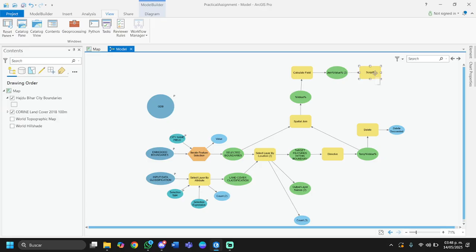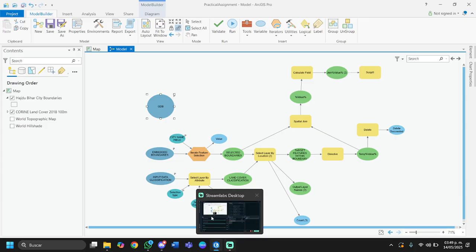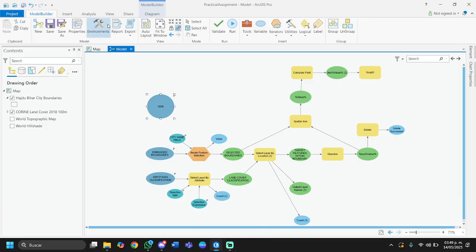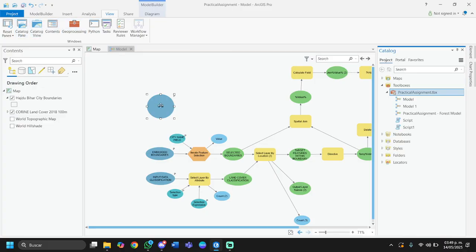So this script will grab all the attribute tables from this geodatabase and then merge the contents of each attribute table into one single Excel file. And this is the end of it. To validate that it's working, you can also go into view and then catalog pane, and it'll save in this geodatabase, which is also a parameter.